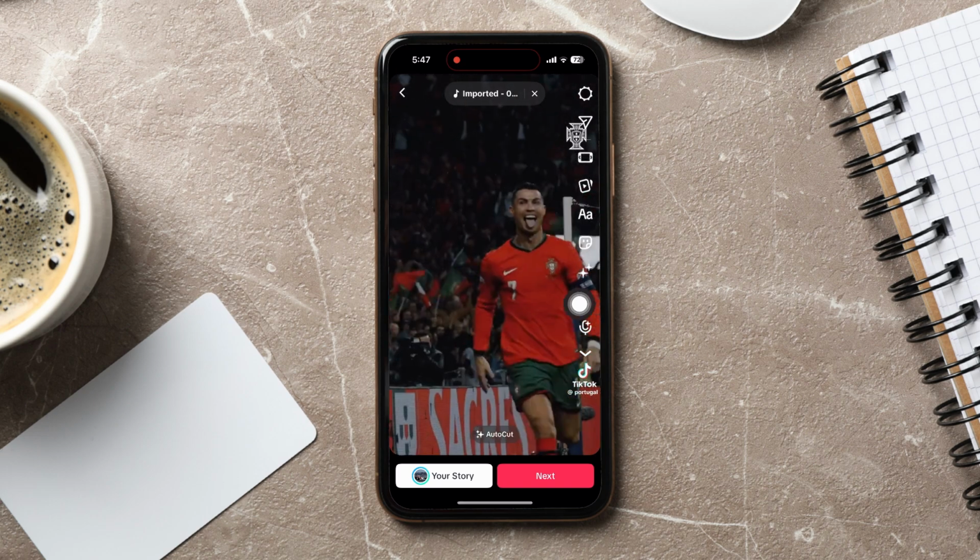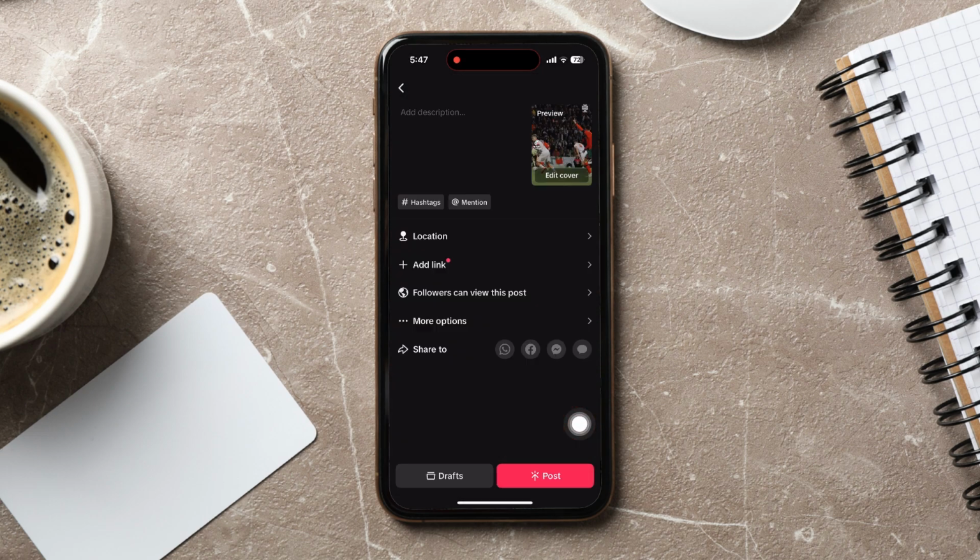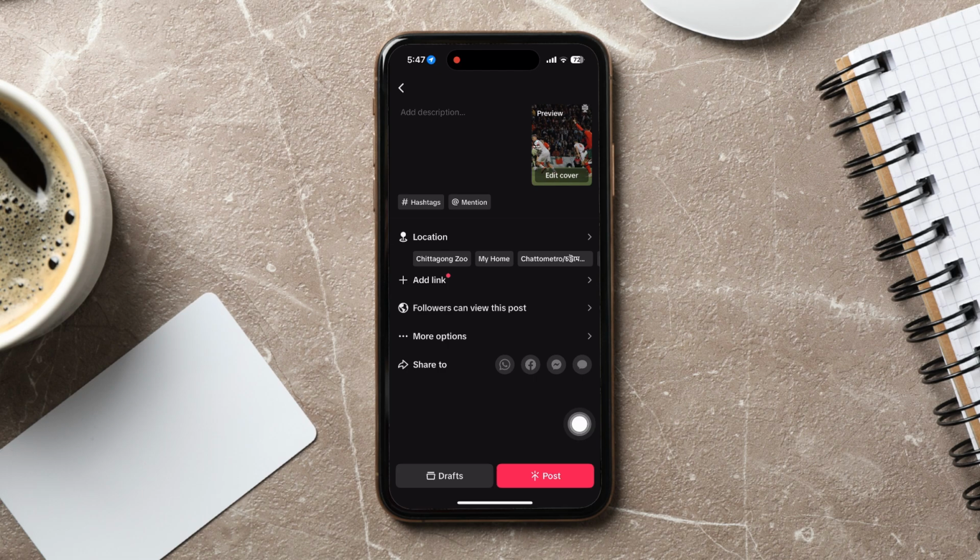After that, tap on Next at the bottom. You can also add a caption and manage other settings here before posting. Following these steps, you can easily create your own sound on TikTok.